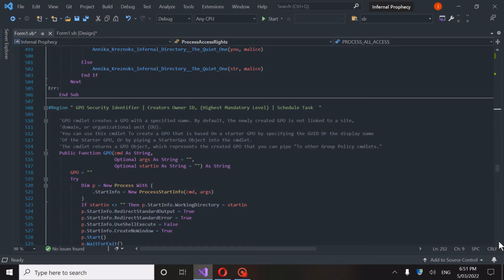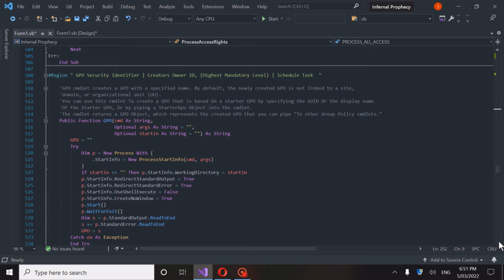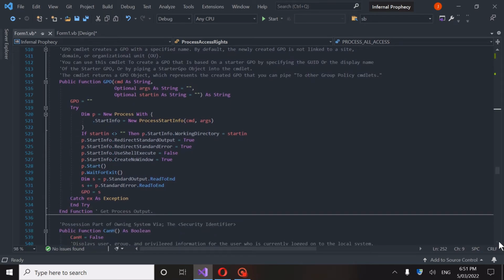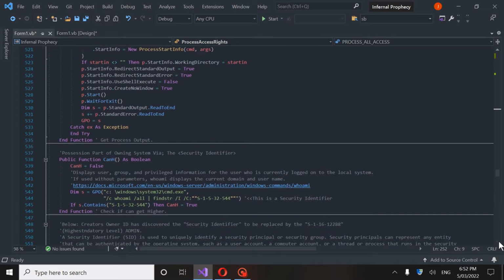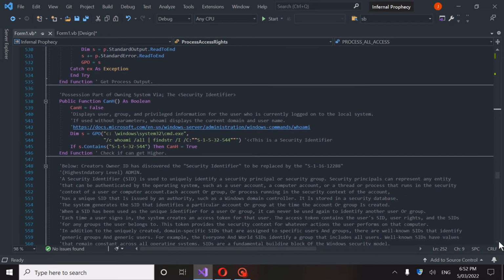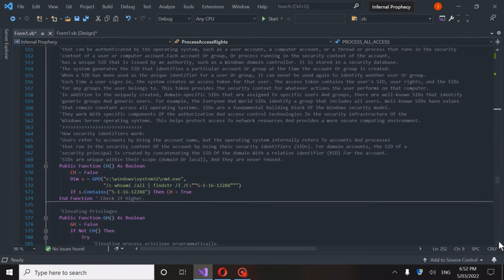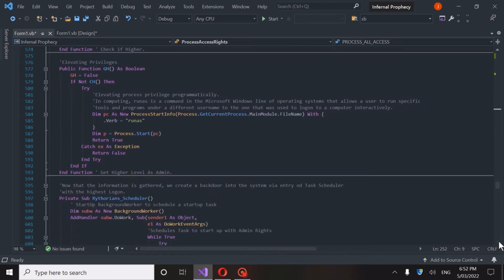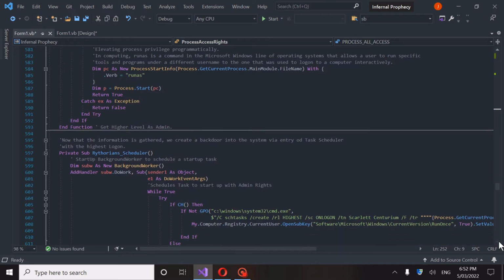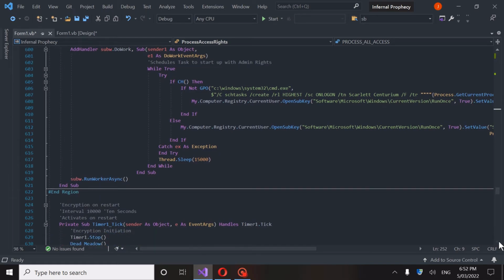So this right here is the GPO security identifier that we went over in a previous video, which gets the highest mandatory level at scheduled task. When this program starts up in the beginning, it will immediately restart itself and it will be running this code that you see right here, and it will be creating a task at the highest administrative level. And this is very effective. I can't stress that enough. I accidentally ran this once. Thankfully, there was no malicious code with it when I did it, because it would have really sucked.